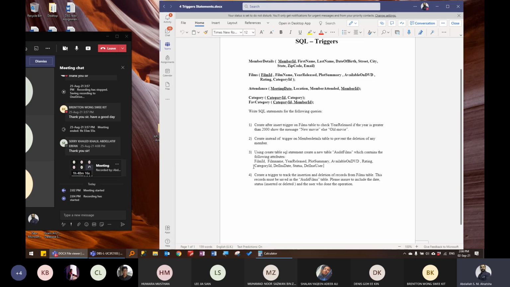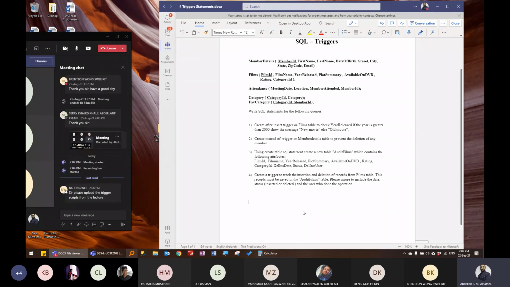Now, after you create the table here, you need to create what? A trigger, the one that we have explained earlier. So you need to create a trigger to track the insertion and deletion of records from films tables. This record must be saved in the audit films table. Please ensure to include the date, status, inserted or deleted, and the user who did the operation. Okay, these are basically the tutorial questions for today. So as usual, I'll give you around 1 hour, and then I will check the answers.